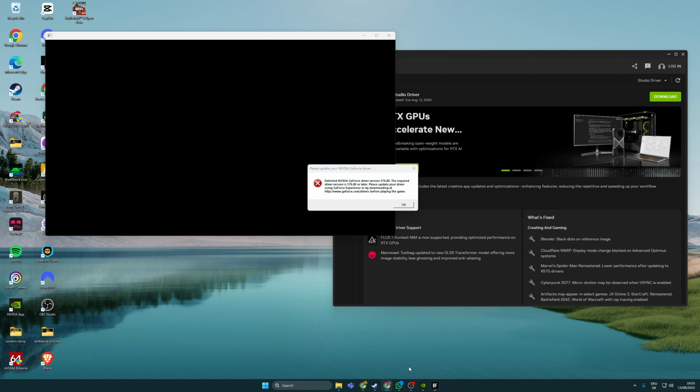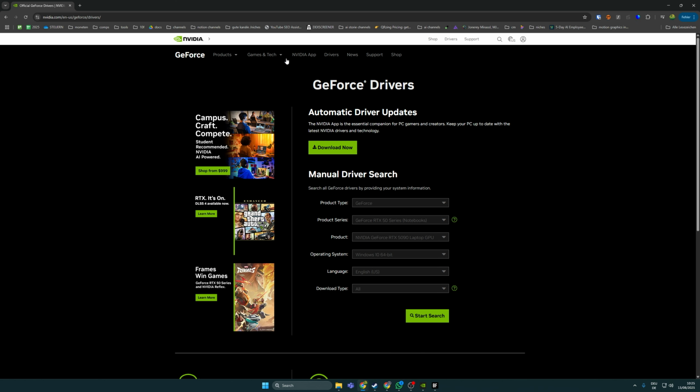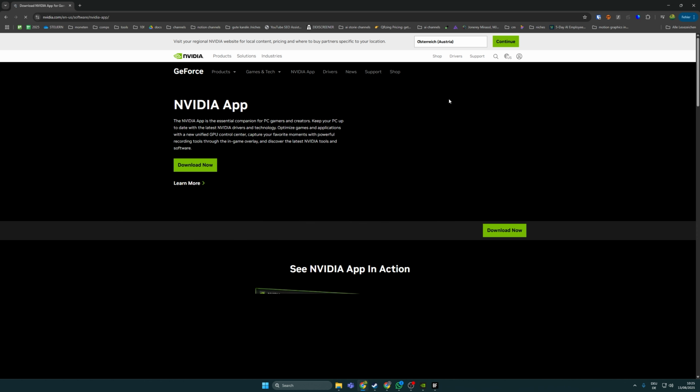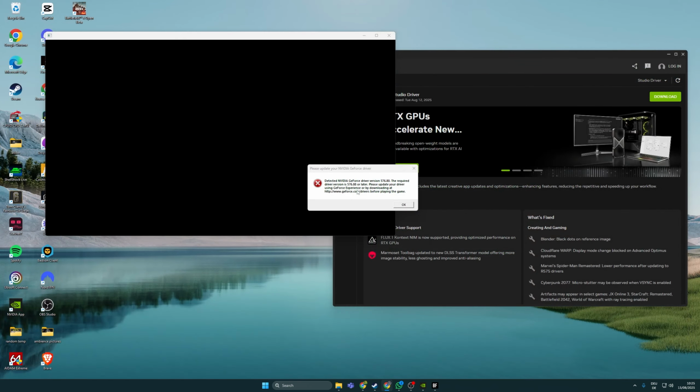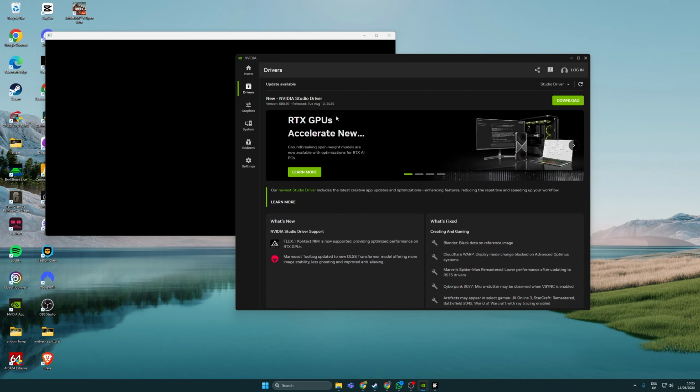First off, if you haven't already installed the Nvidia GeForce driver, make sure to do so through this link. I will also leave it down below. Make sure to just download the actual installer, and you're then going to basically install the Nvidia app. Once you've done so, it is basically going to look like this.